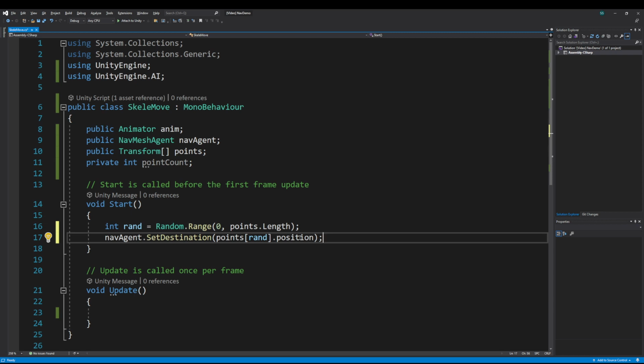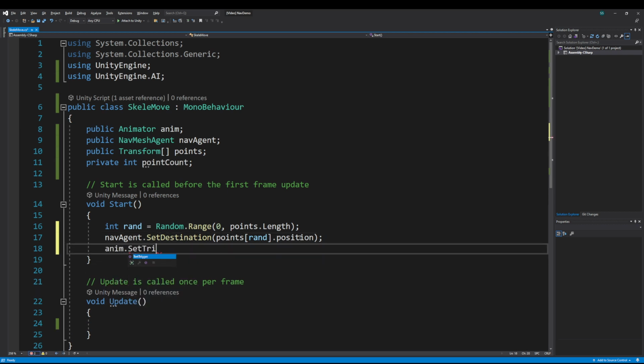The only other thing to do now is we set the animator earlier to have a different trigger for walking, or for idle. For now we're just going to walk. We can say anim set trigger walk. That way, right away at the start, he picks a spot to move to and just starts walking.